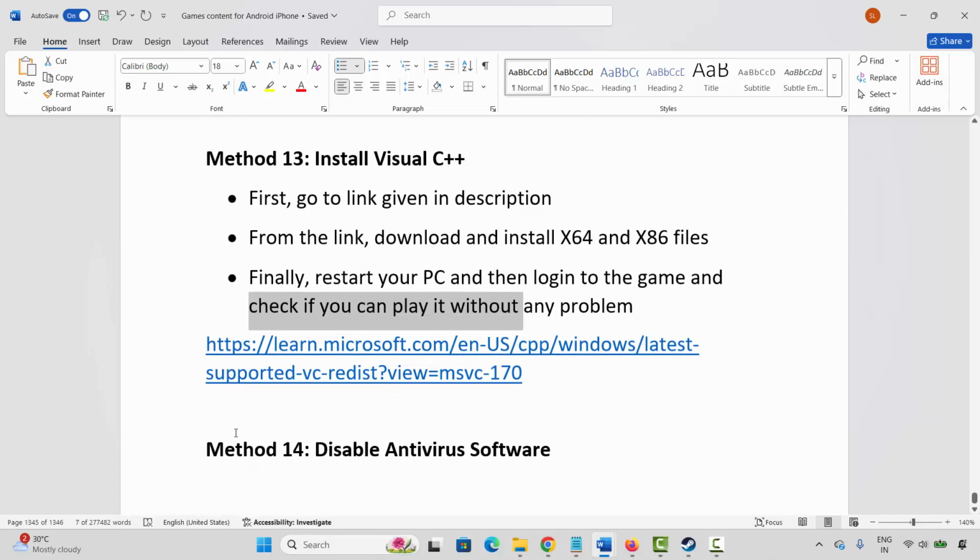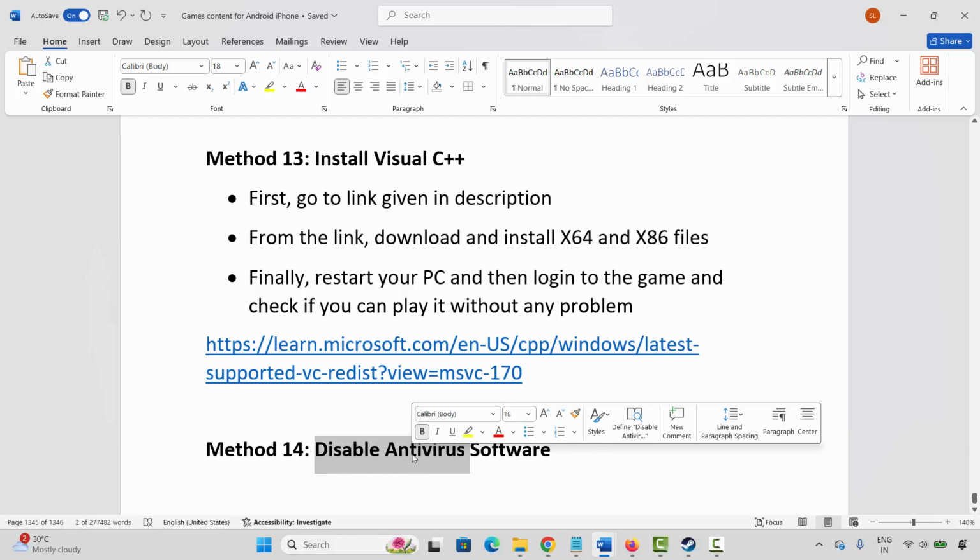Next method is to disable antivirus software. So if there is any antivirus software installed on your PC, then you are suggested to disable it before you launch the game. Most of the time, the antivirus software stops you from playing the game. So you are suggested to disable the antivirus program and after that launch the game and check.